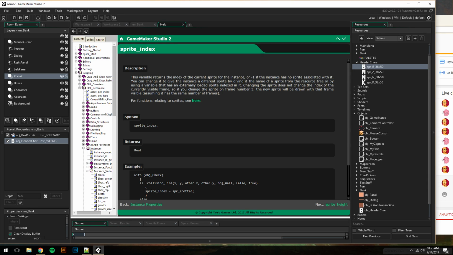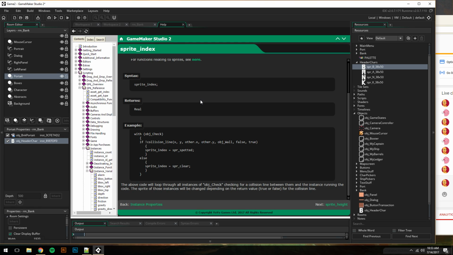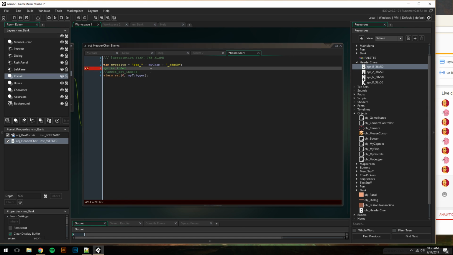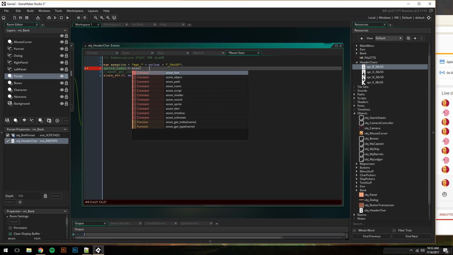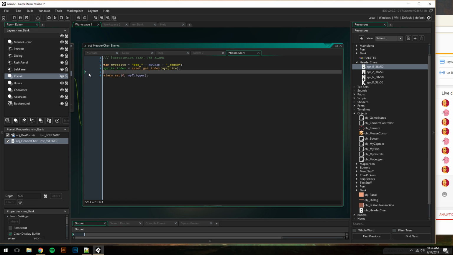But, yeah, the way I read this, changing the sprite does not change the index of the currently visible frame. So if you change the sprite on frame number 3, the new sprite will be drawn with that frame visible, assuming for functions relating to sprites. Oh, no! This guy totally is changing the sprite. Okay, that's fine by me. So sprite index equals asset get index my sprite. Cool. All right.